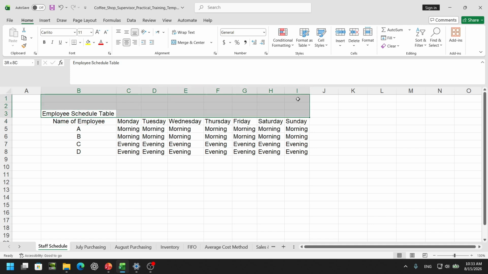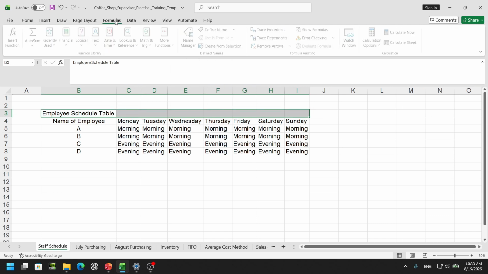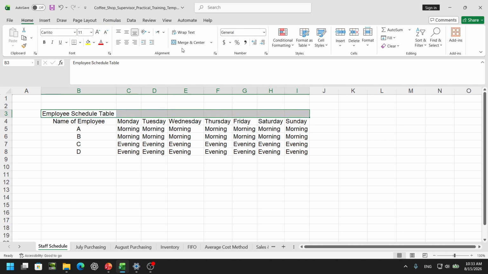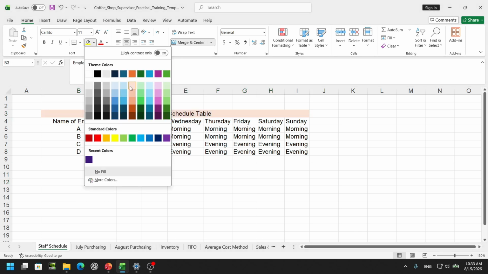If you want to make this center, you can, for example, merge and center. You'll see first you click home because you may be in somewhere else. So you click home and then you highlight the full table because it is a full table and just merge center. It will go to the center. You can color it if you like.